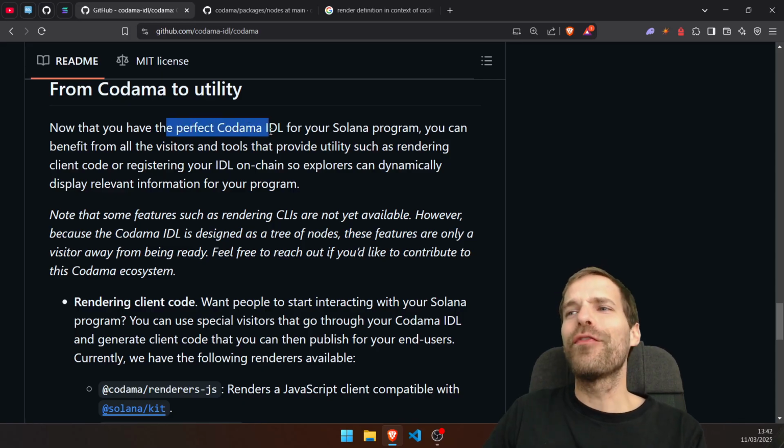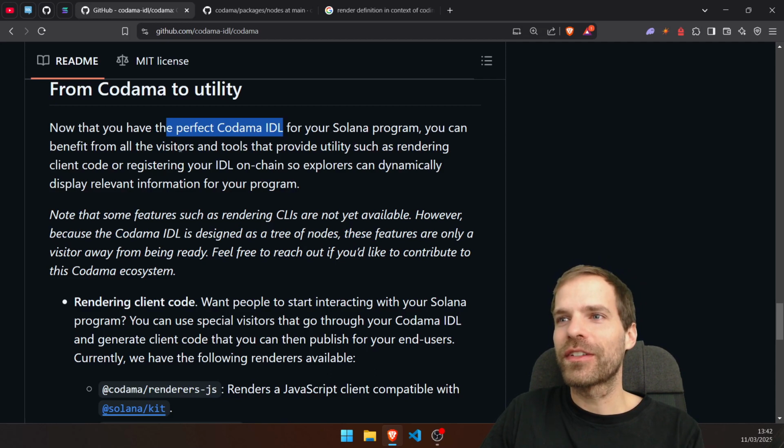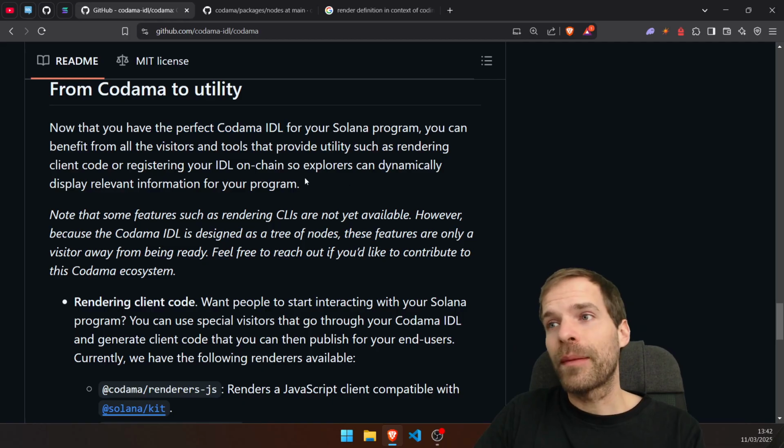Now that we have the perfect Kodama IDL, you can benefit from all the visitors and tools that provide utility, such as rendering client code or registering your IDL on chain, so some explorers can dynamically display relevant information for your program. That's actually super cool. I mean, just for that, I would want to build that for my programs.